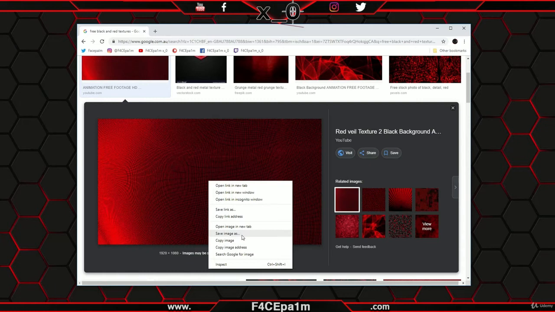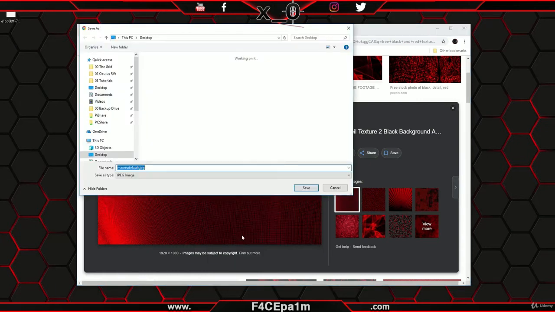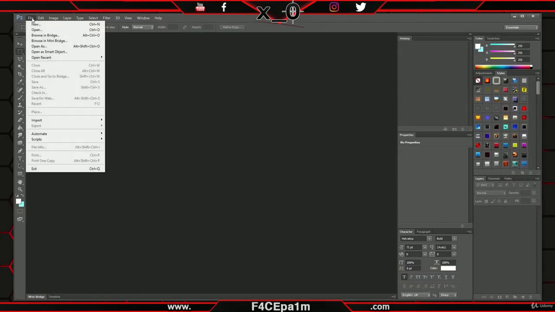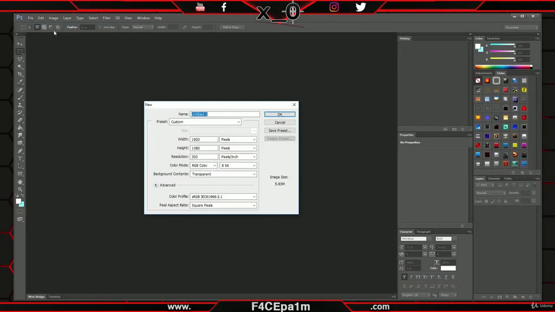Once you see something you like, save it to your desktop the same way you did with the PNG overlay earlier. Now, with some inspiration in your arsenal, you can build upon that to create your own custom overlay. So what I did first in Photoshop was I created a new 1920 by 1080 template and set the resolution to 300 and the background contents to transparent.